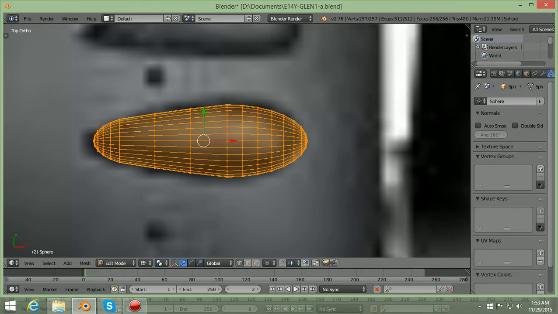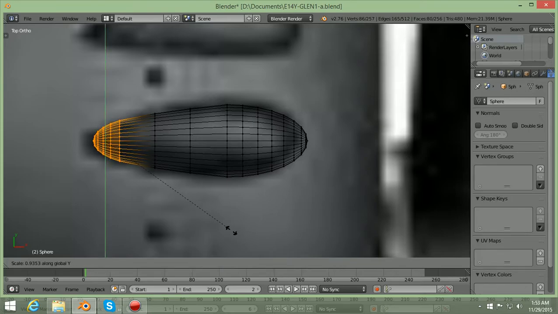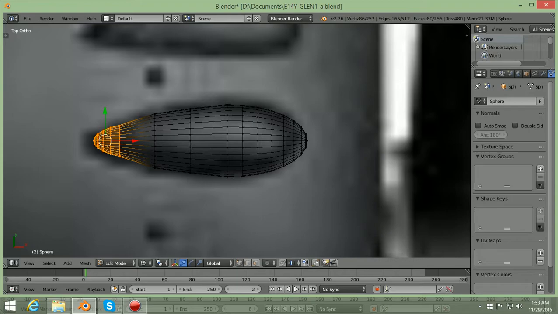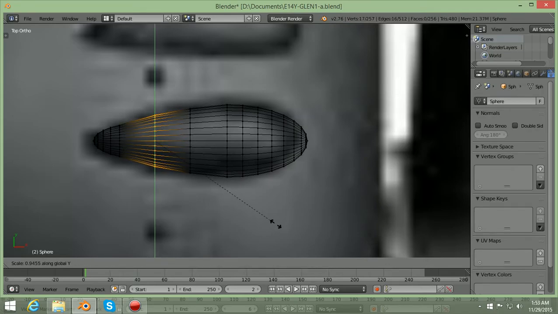Now, if we unselect it and make a box, and then we scale this on the Y. There we go. And then we unselect that, and then we make a box. Take this line here, scale it on the Y. That's a little bit better.